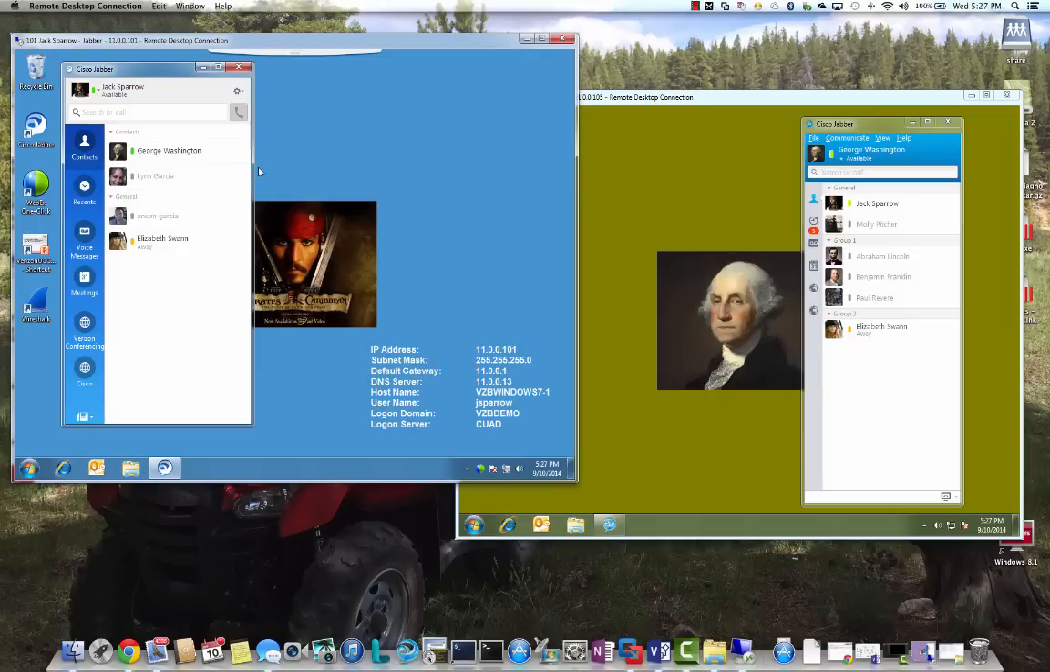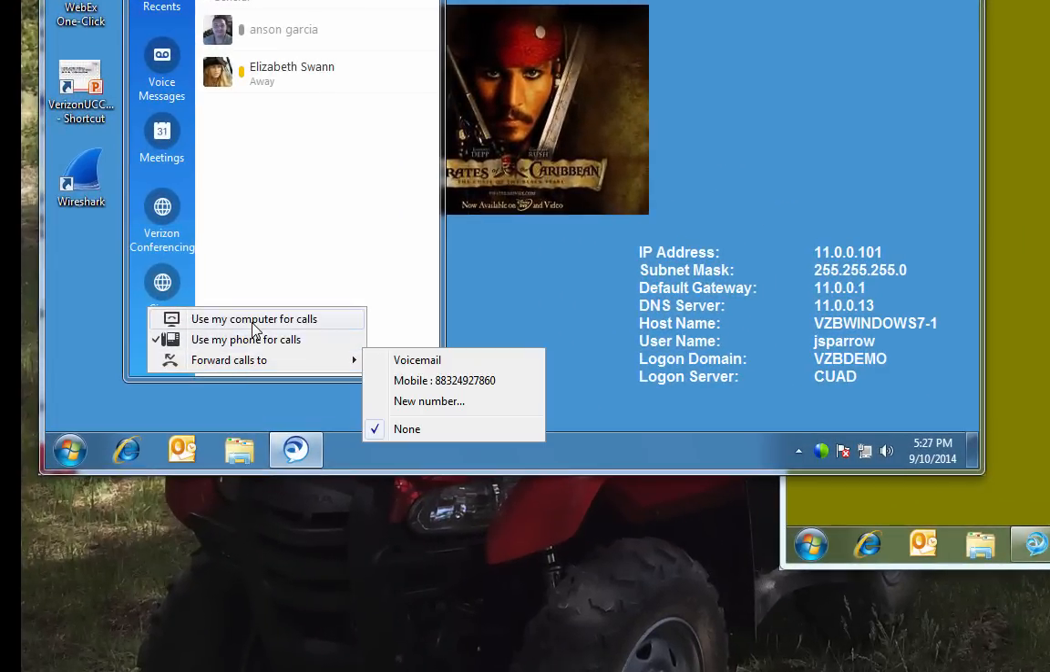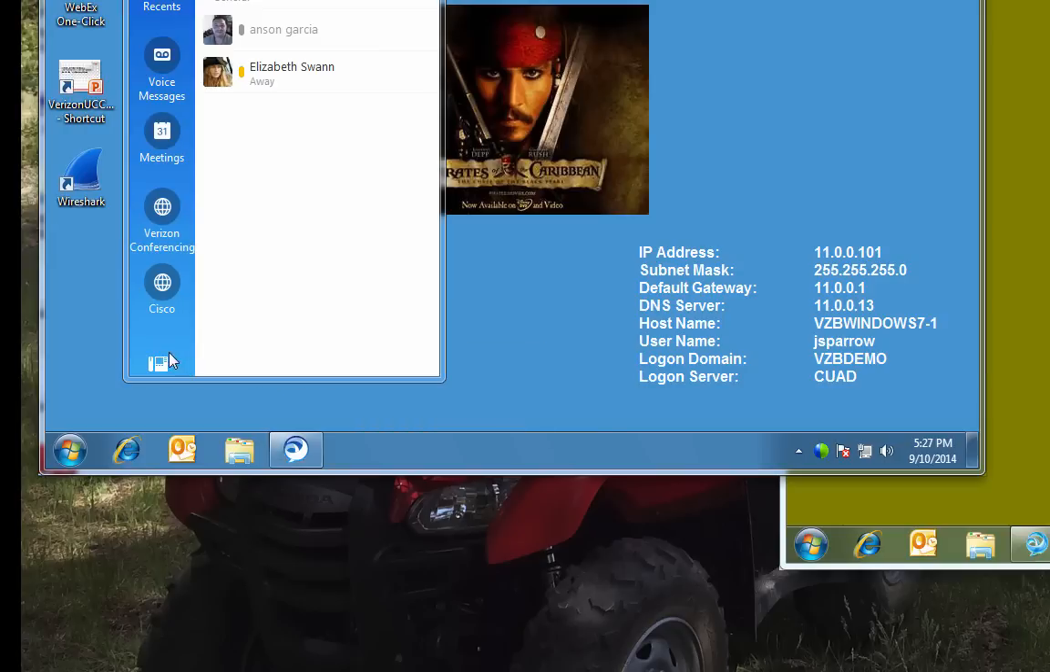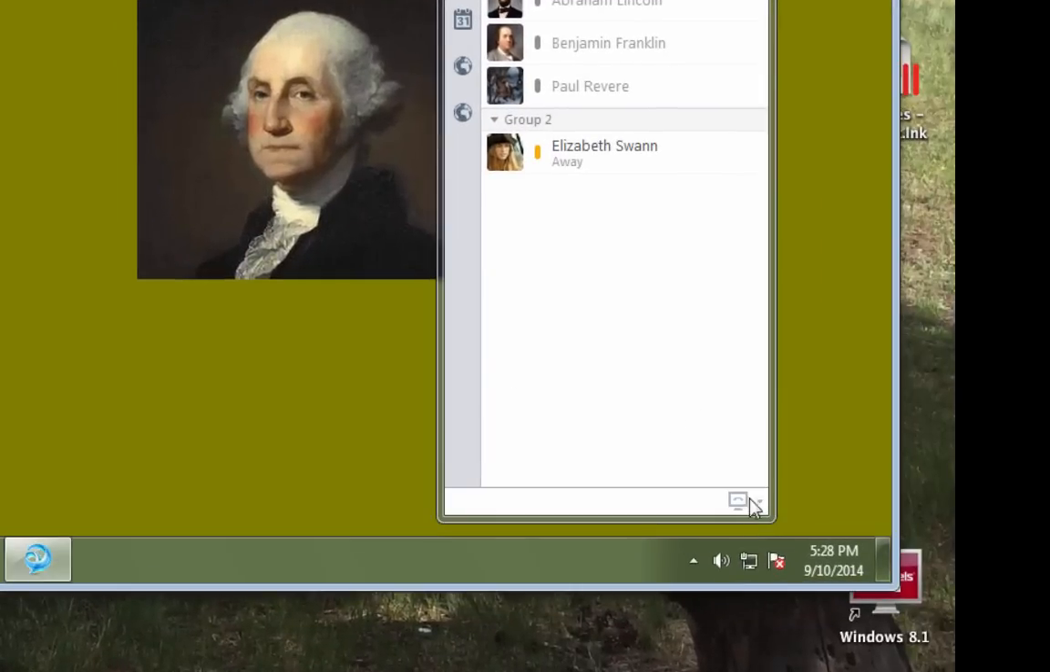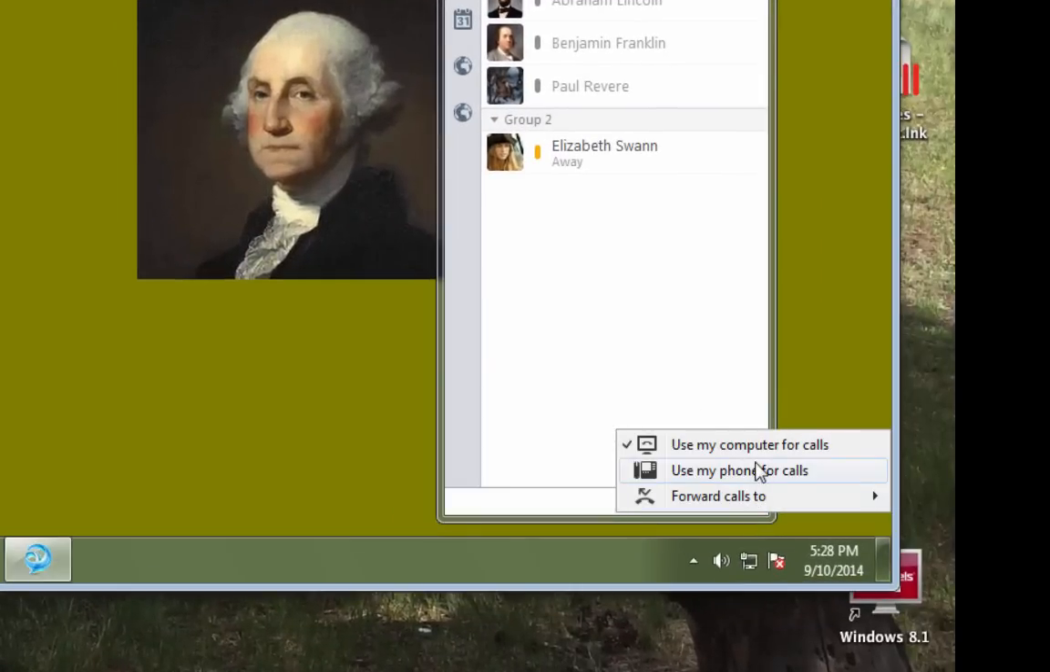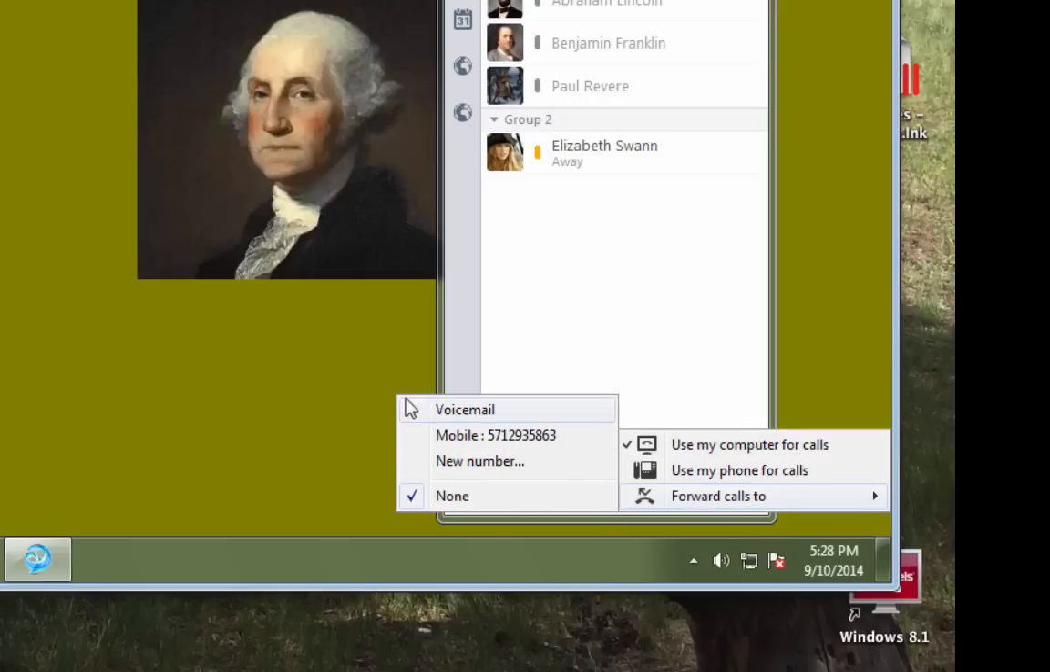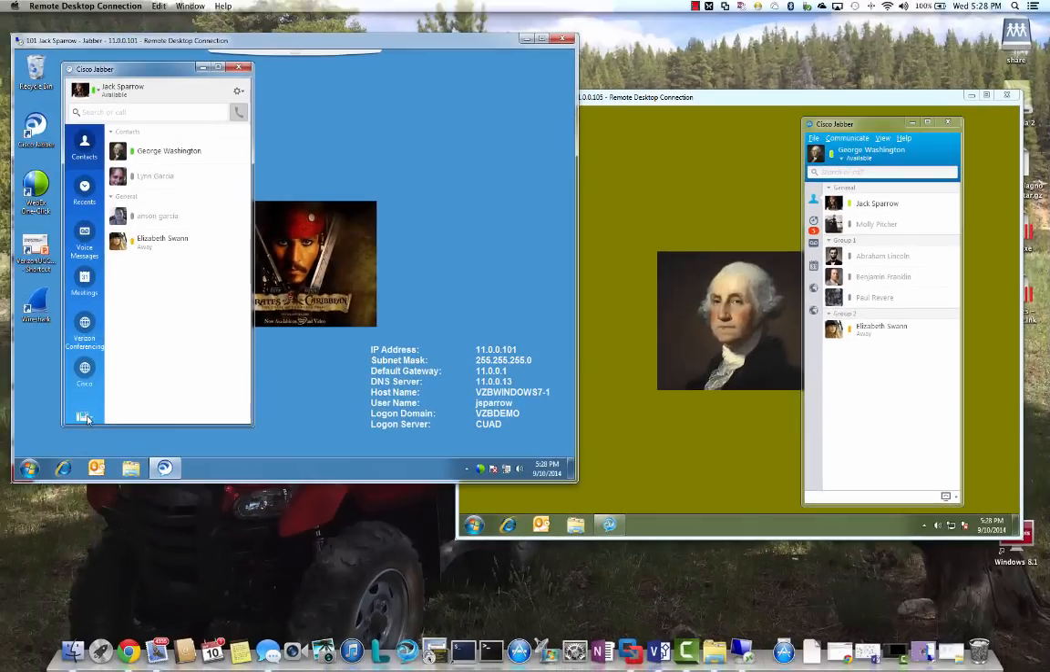Anything else on its surface? This button, to use my computer for calls or use my phone for calls, do go in phone control and my forward calls too. The menu actually is the same, so it looks like it's calling the same menu, but as you can see, the button has been moved from over here on the right hand side to over here on the left hand side in the new client.